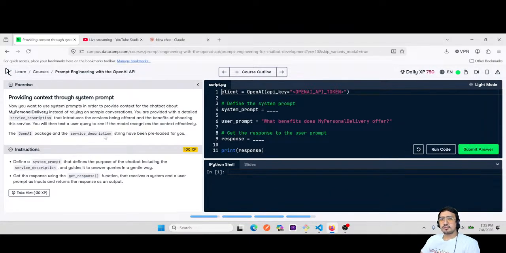Perfect. Providing context through system prompt. Now you want to use the system prompt in order to provide context for a chatbot development instead of relying on sample conversations. You are provided with a detailed service description. You will then test a user query to see if the model recognizes the context effectively. So this service description is already defined in the environment.